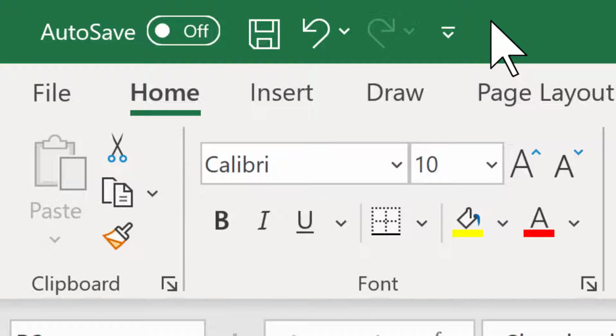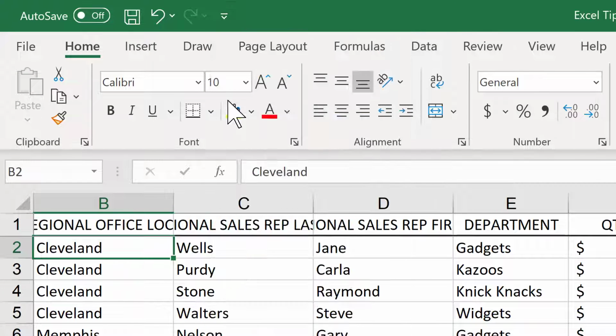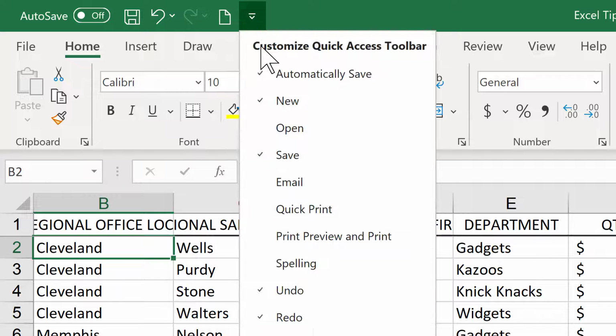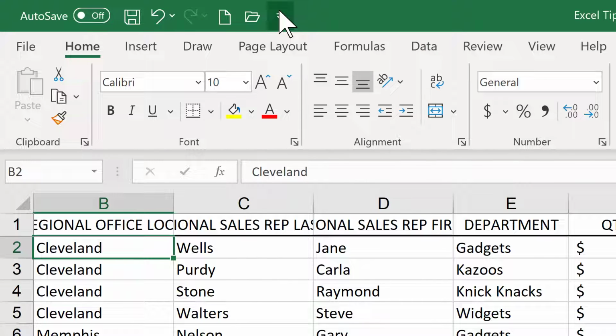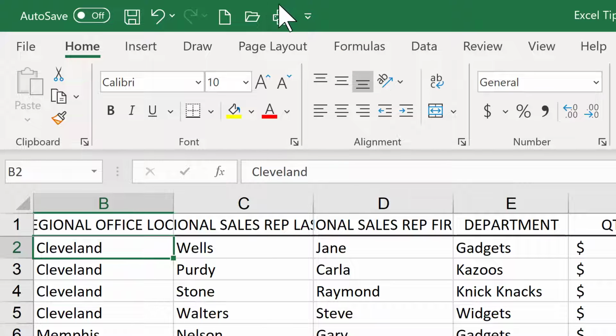The first customized technique is to simply go to that drop-down arrow and you'll see a number of suggested actions. For instance, new, open, quick print, and many more. That becomes one of the ways to customize it.